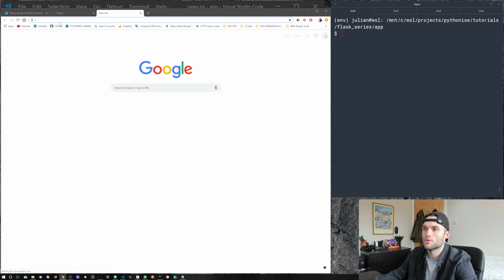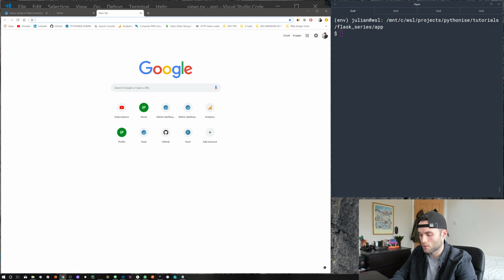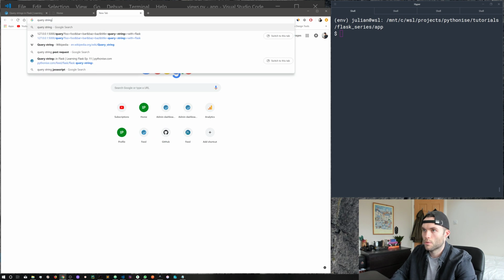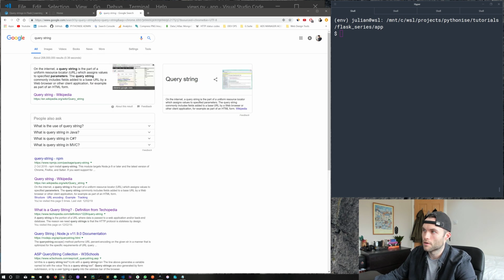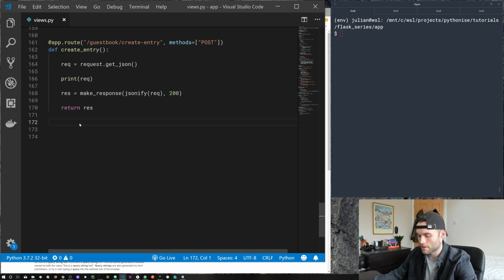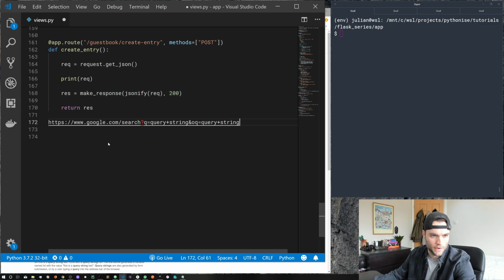If we come to Google, for example, and search for query string, and we take a look up at the URL here, you can see it's quite long. We've got a fair bit of information in here. What I'm going to do, because I'm not sure how well you're going to be able to see this, is copy only a portion of this, and then I'll paste that into VS Code and you'll probably be able to get a better look at it. So copy that and then paste that here, so hopefully you can see that a bit better.